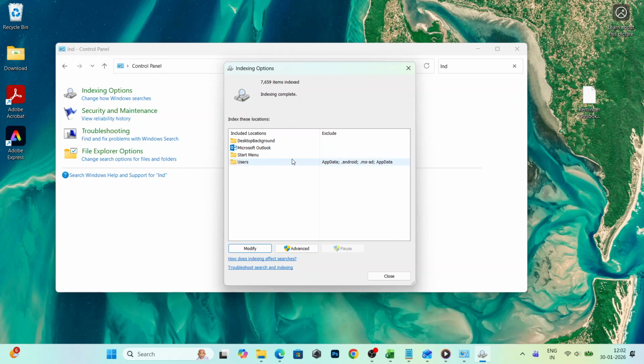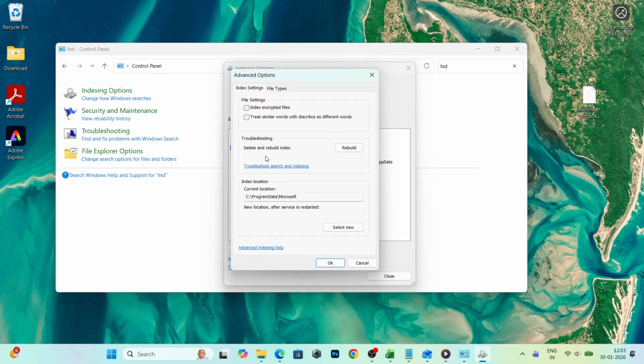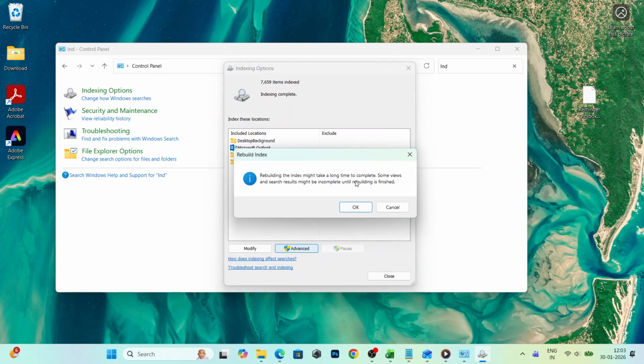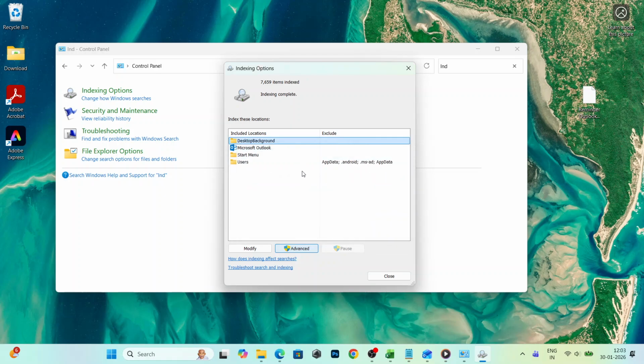Now we'll rebuild the index. In the Indexing Options window, click Advanced. In the Advanced Options dialog, stay on the Index Settings tab and look for the Troubleshooting section. Click Rebuild. You'll see a warning that rebuilding might take a long time. Click OK to confirm. This process deletes and recreates the index, but it does not delete your emails or calendar items. It only rebuilds the catalog used for searching.